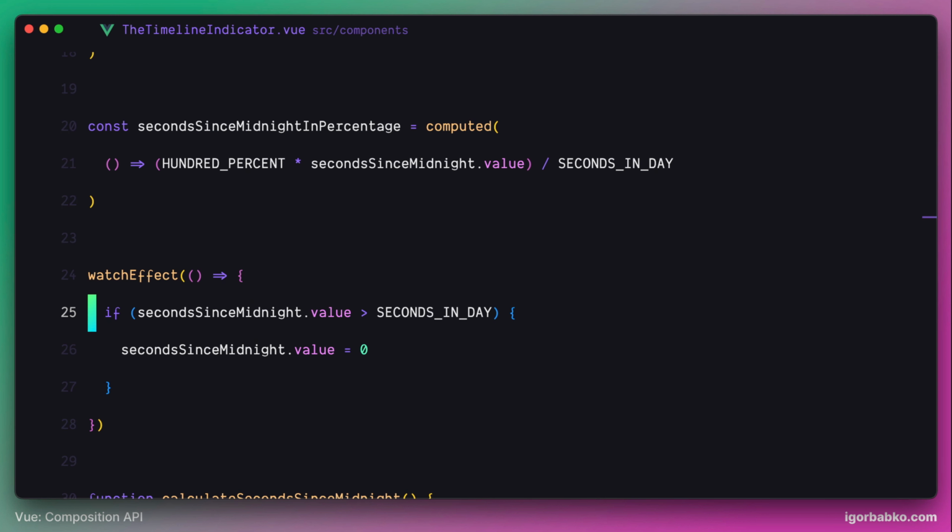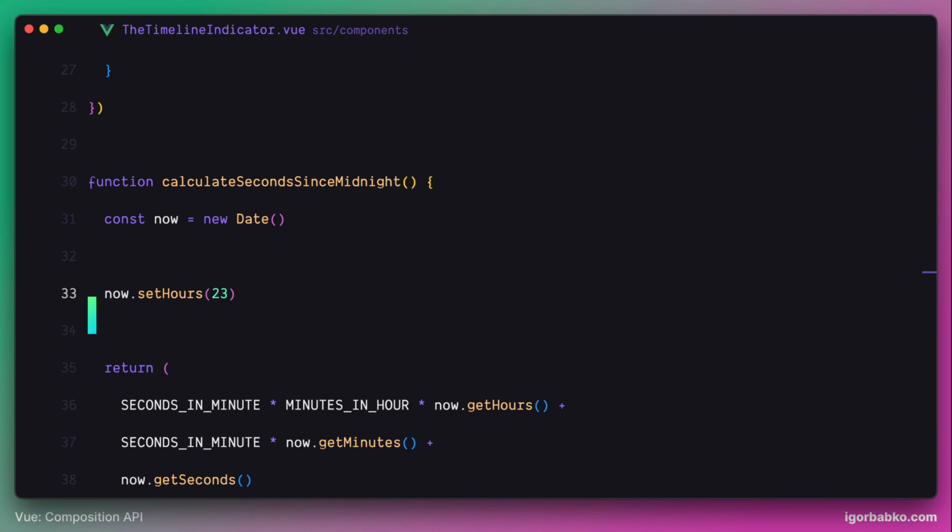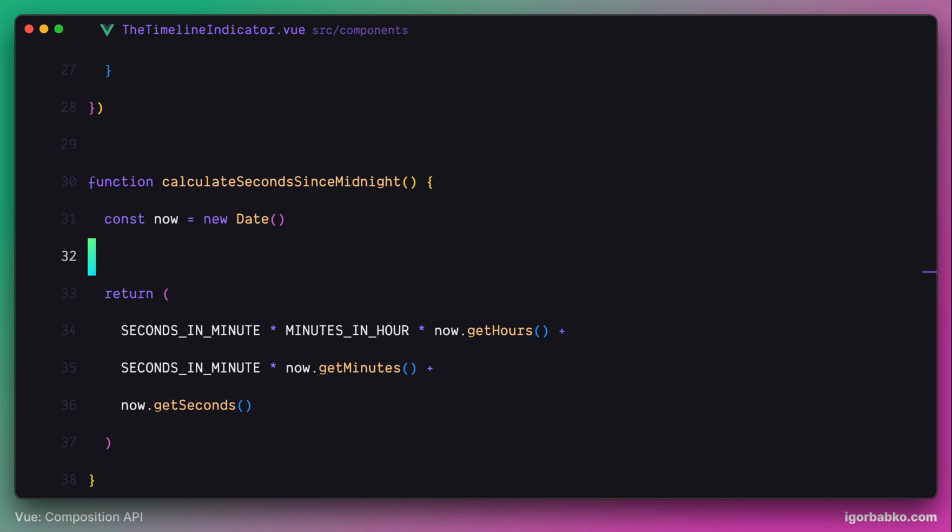So at the end, let's go back to the editor and remove that modification of the current date. Let's continue working on our project in the next lesson.